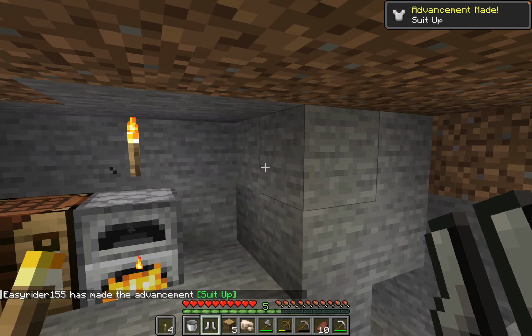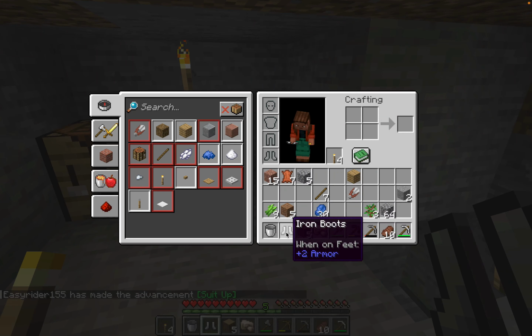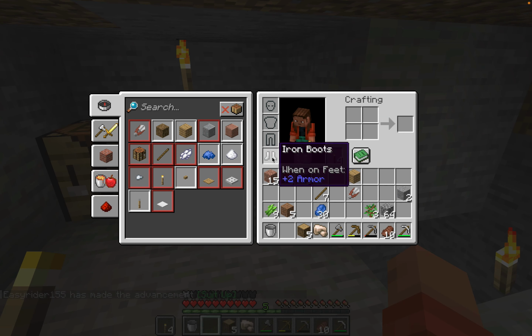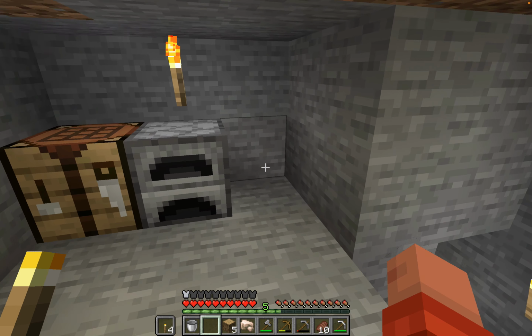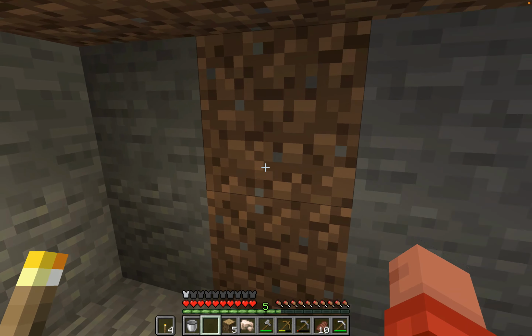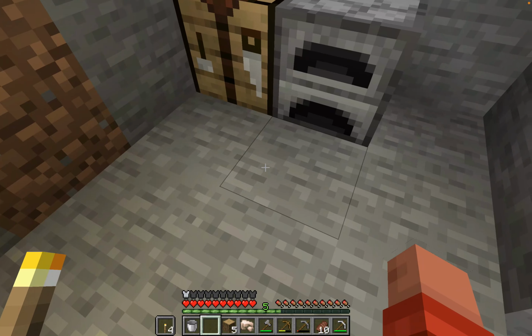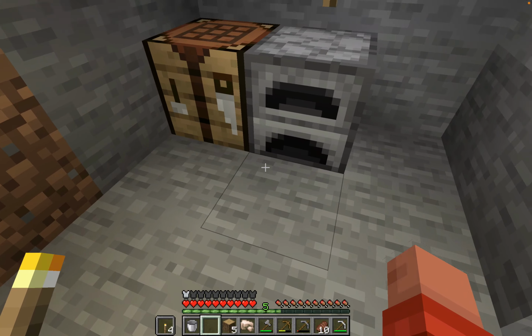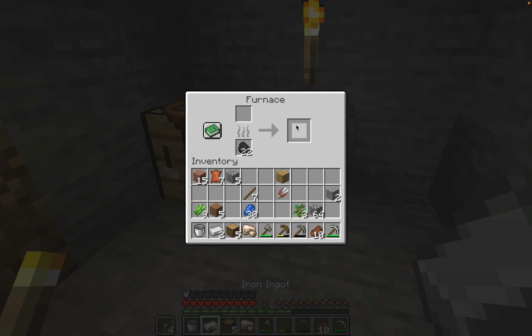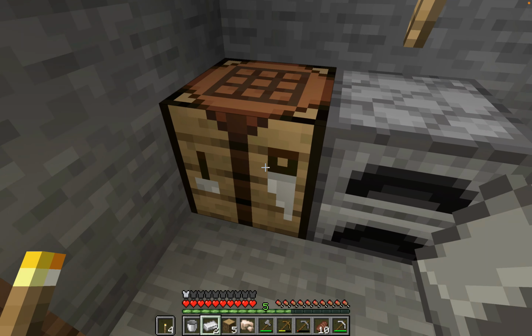And now if you right click or you left click and put this right here, you can see you actually attached it to your body and another bar appeared. This is your armor bar. And what armor does to you, if you take damage, you actually take less damage the higher the bar is filled up. Now all the iron finished smelting. That's good.